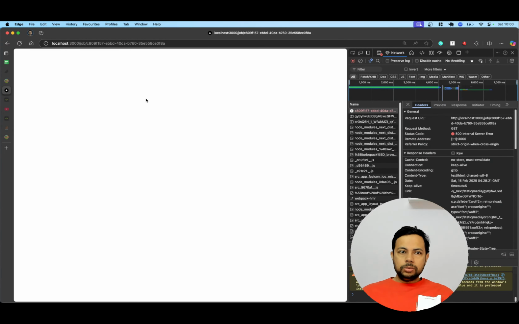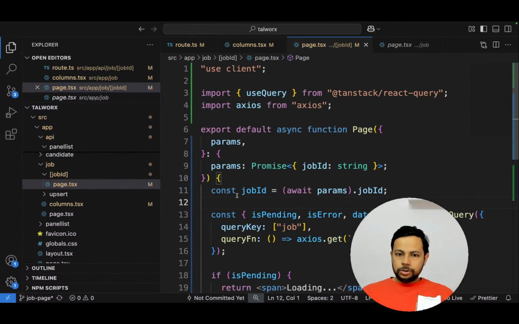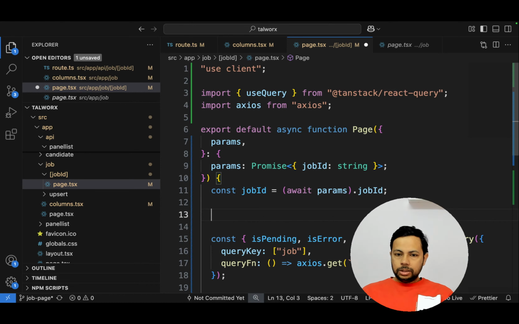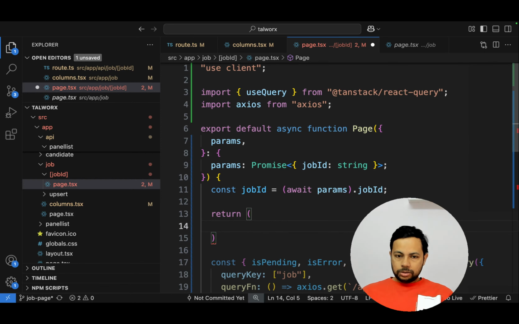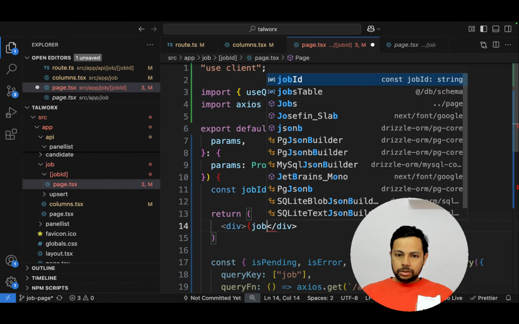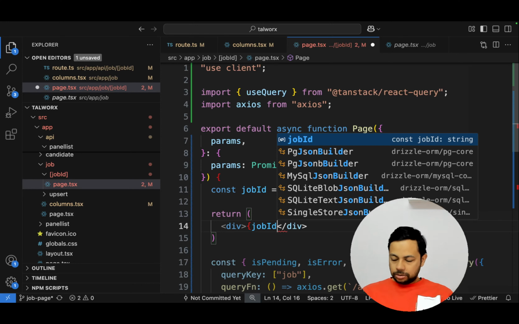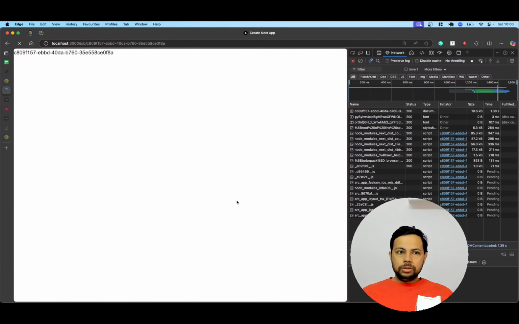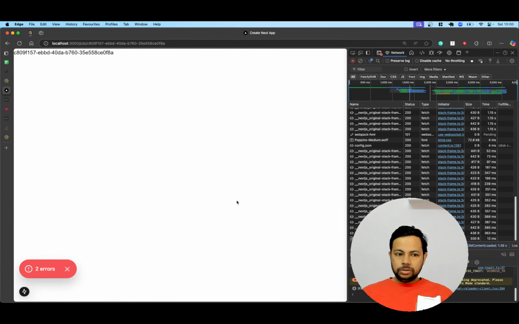But that was working before. So if I just return here, if I return, say, div and job ID, what will happen? Save this. This is working fine.